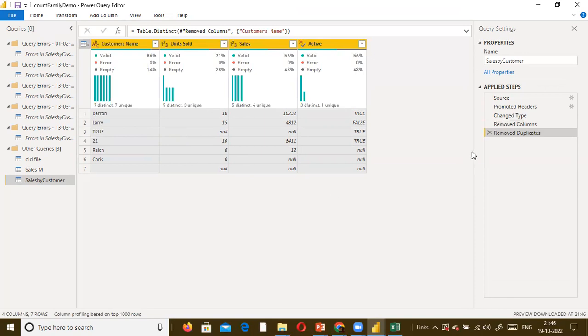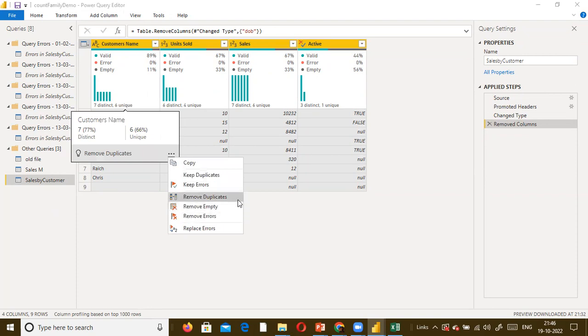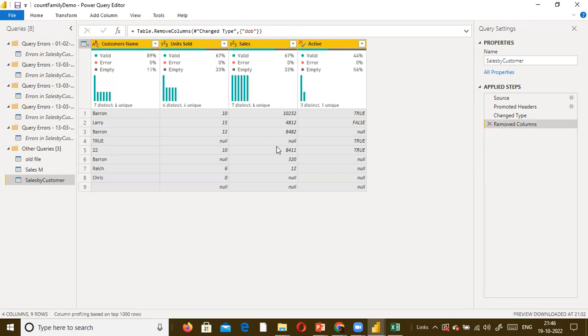And if I do this, it is still doing it. Even if you select all the columns, it is removing the duplicate of this one. It is considering only the specific column, and that is one problem with this. Ideally, it should take into account all the columns. When I click on remove duplicates, it should not remove Baron, because in this transaction he purchased 10 products and the sales amount is this one. But in the other transaction, the units sold and sales were different. So it is not doing it correctly here.